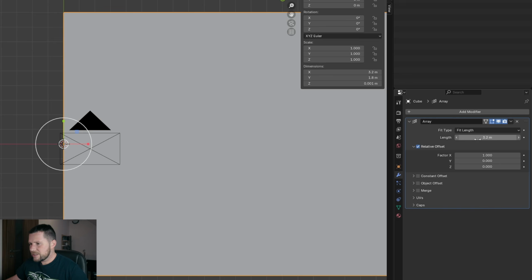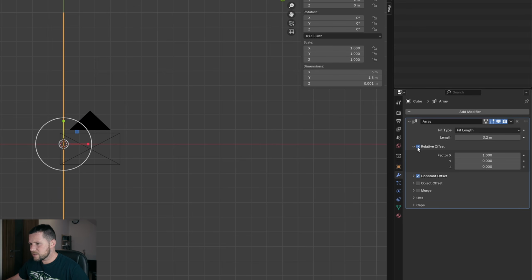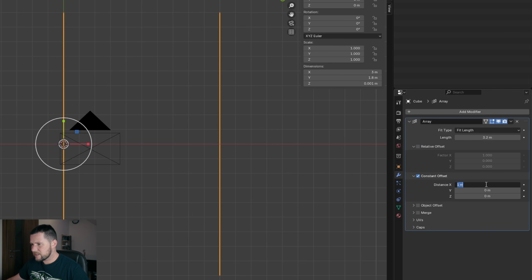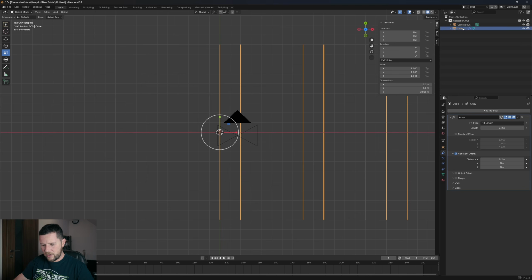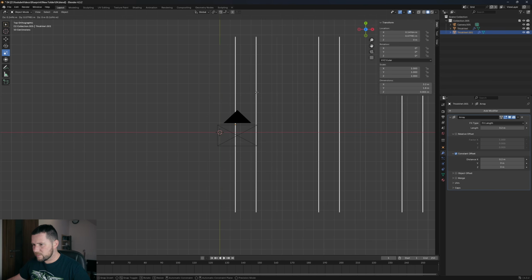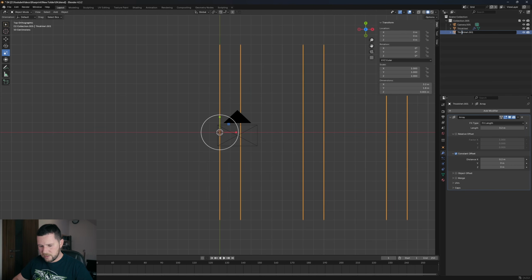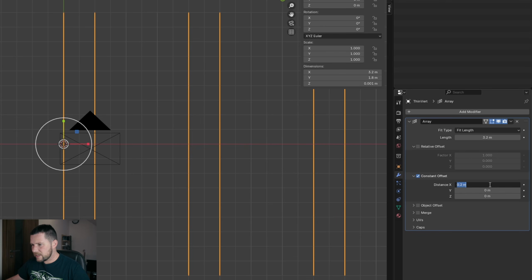Now let's continue. Change the relative offset to constant offset, and the distance is 0.2 meters. Rename the object to thick vert. Duplicate it, abandon the translation, and rename the new object to thin vert. And change the distance on the x-axis to 0.05 meters.